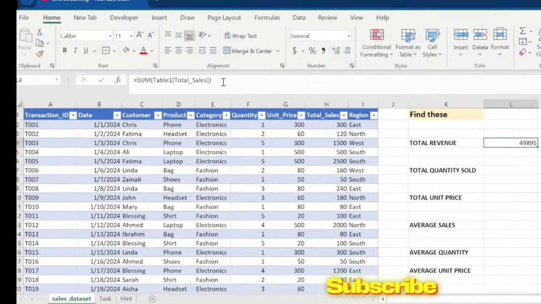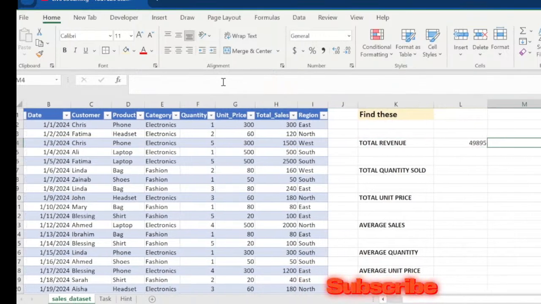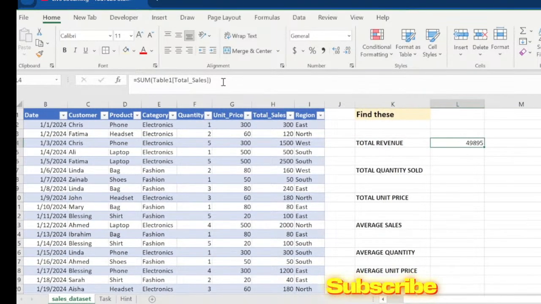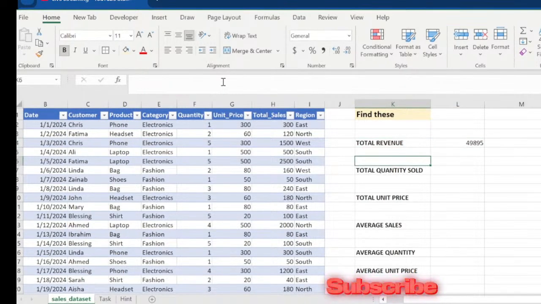This gives us the total number. This gives us the total money generated from all the transactions. This is the most important number in any business. So this is our total revenue. So we're able to use our sum function to get our total revenue. Let's proceed. The next is for us to get our total quantity sold.